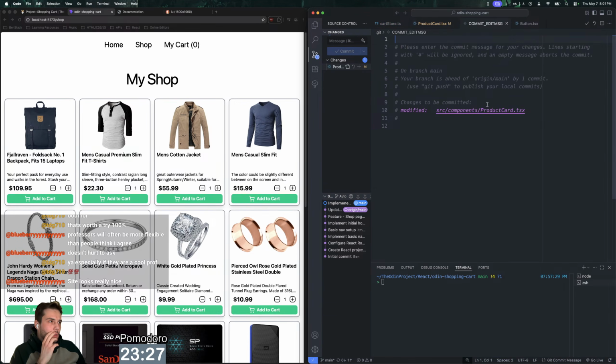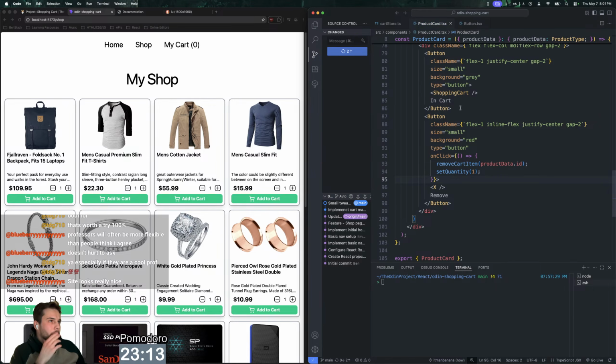Oh, and then I need to commit this. Small tweak to reset quantity to 1 on item removal. Okay.